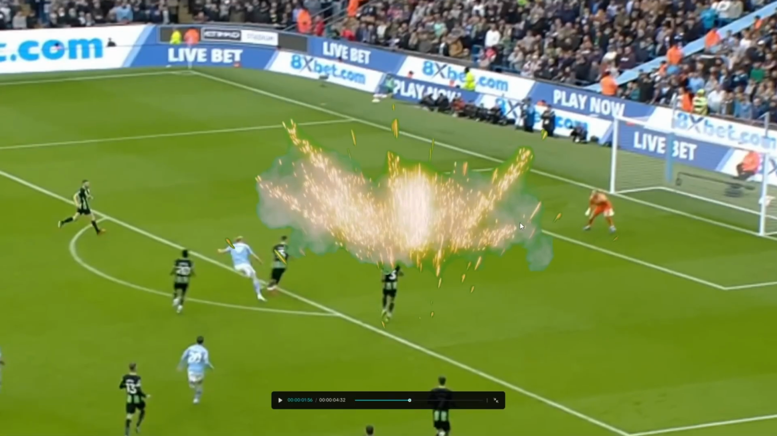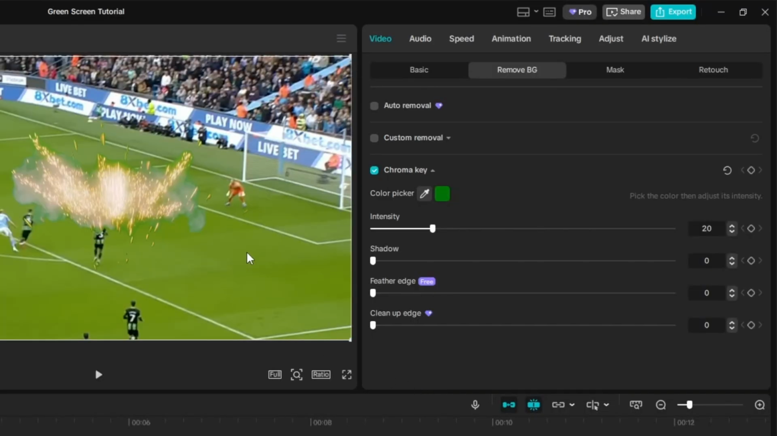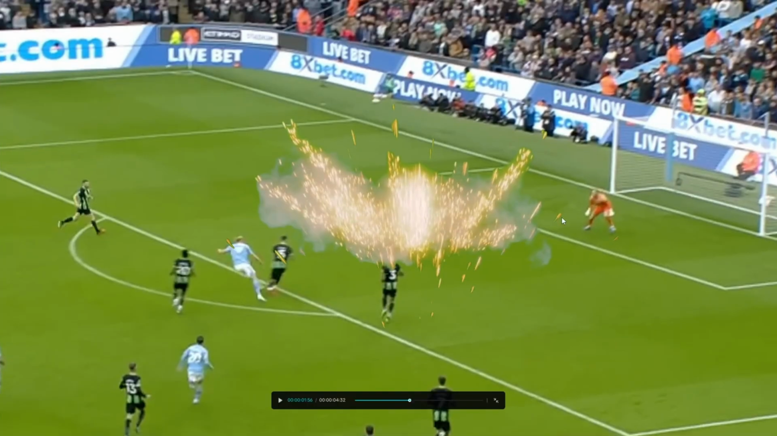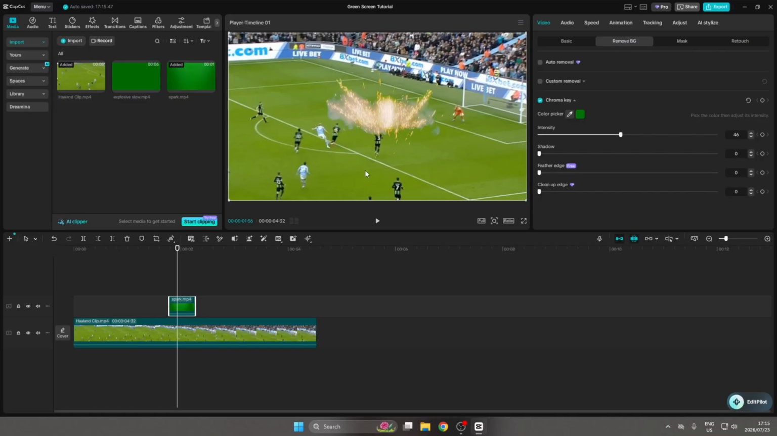Now if you look at the effect right here, it still has some green residue at the edges, so it's looking quite untidy. To take that out, we're going to click on intensity and bring it up a little bit. Take it up as much as you like until you start seeing things look a little neater in your design. Just like that, that should be okay.